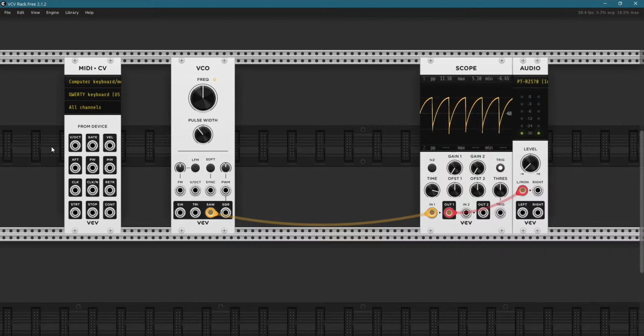So what I'm going to do is take our volts per octave, so that's going to be controlling pitch, and you can see it just matches up. There's that output that'll come from hitting the keys on the keyboard, and the input of our oscillator. So I'm just going to drag that over there.